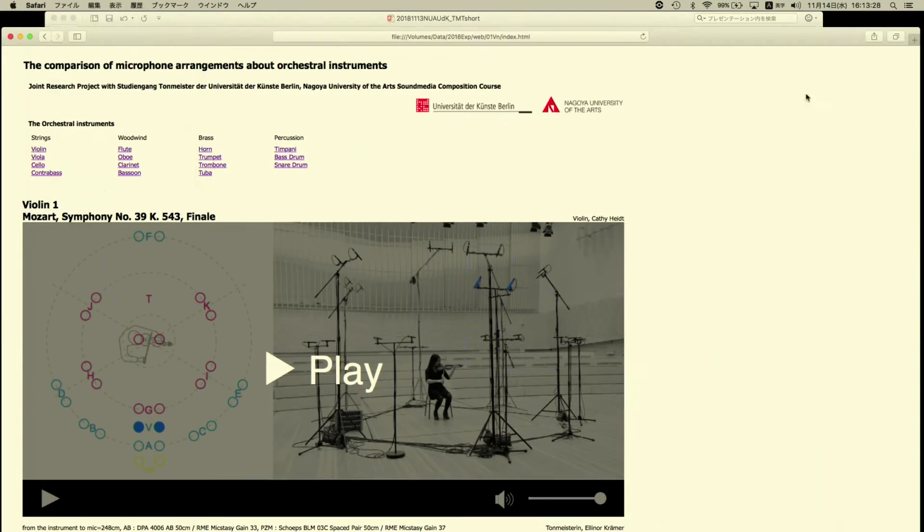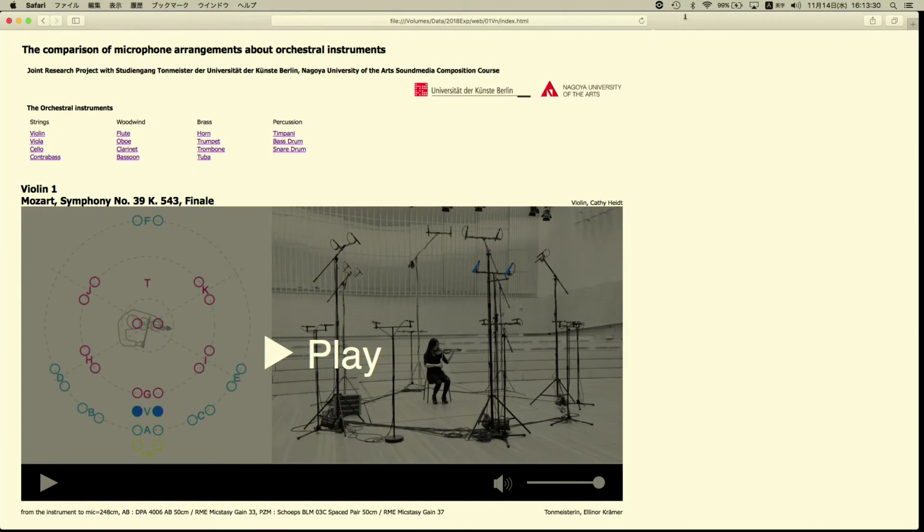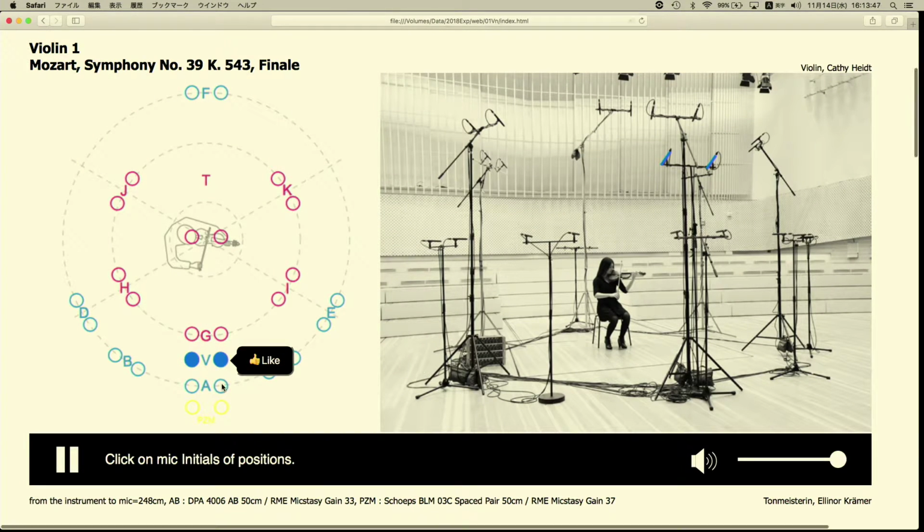Yes, and as a user, here, you can directly interact with this. You can choose which microphone pair you want to listen to, and the web page directly plays the chosen microphone. Yes. Now we play A.